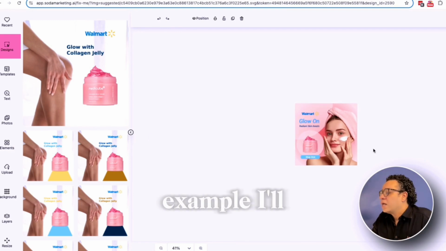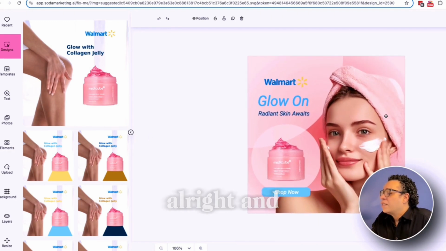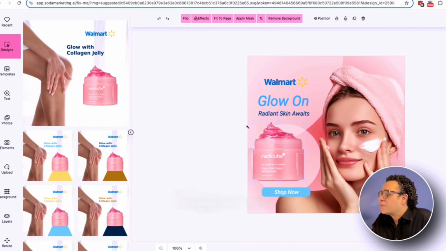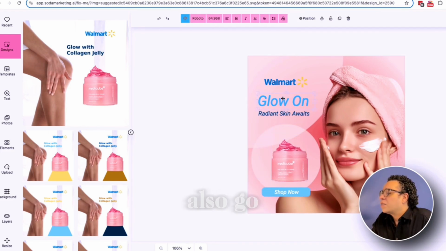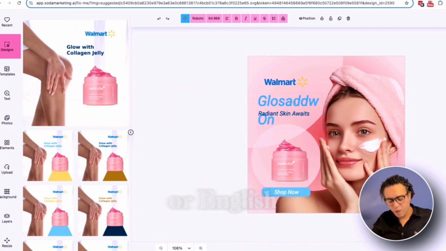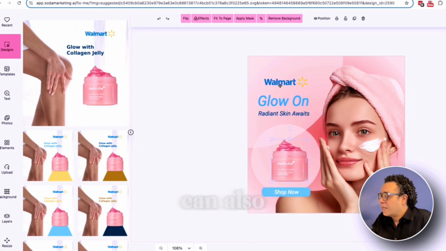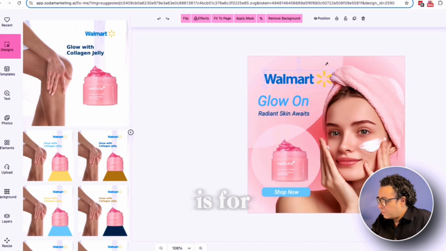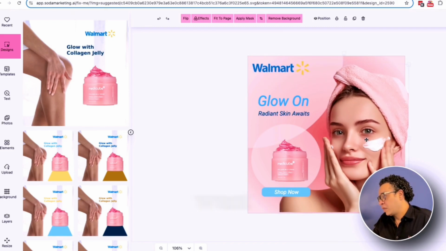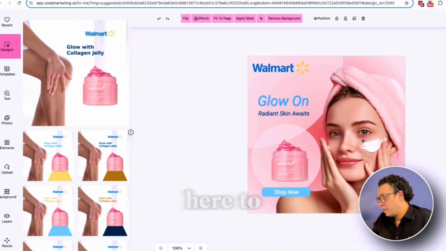So for example, I'll choose this one. Alright, and if I click on the product, look, I'll find that I can move it around like this. I can make it bigger or smaller. I can also go to this text and change whatever I want in it. I can write other text like this, as you can see, in Arabic or English, however I want. Alright, and not just that, I can also edit the logo. Here it is. For example, if I want to make the logo a bit bigger, and so on, whatever I want. I can also change the model here to another one if I want.